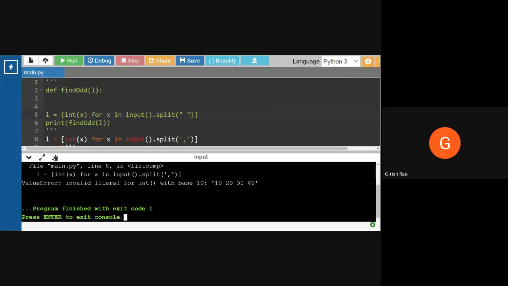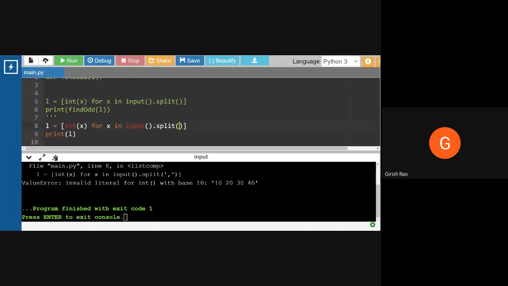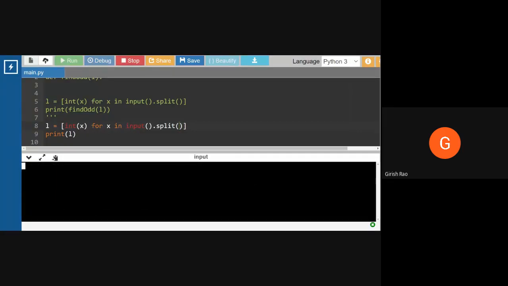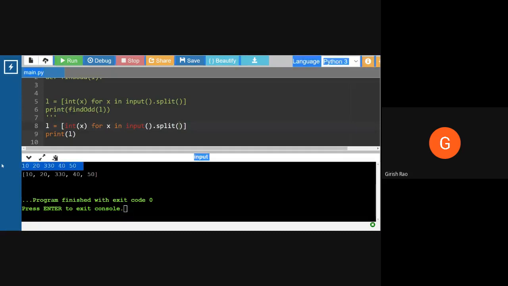for x in input dot split. Okay, it is not accepting the space. Invalid literal value. I was making the changes in the wrong place. So if you just want to separate the contents with spaces, you could give this split. If you want a comma, then in the double quotes you put a comma. Is this clear to you?